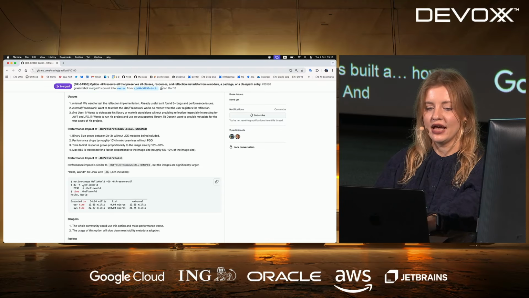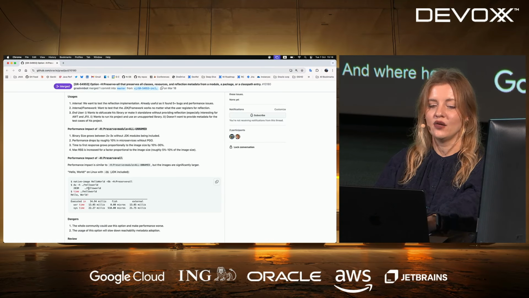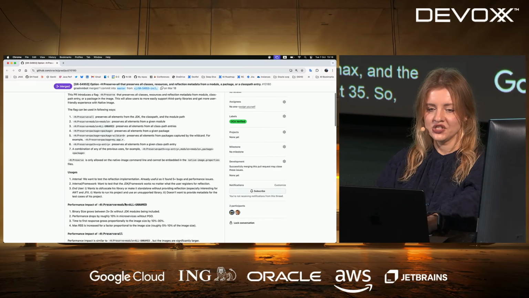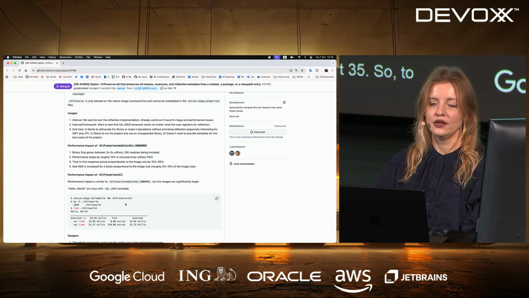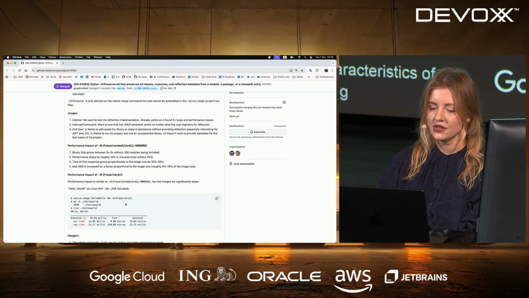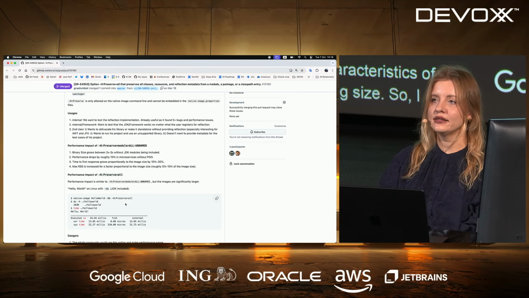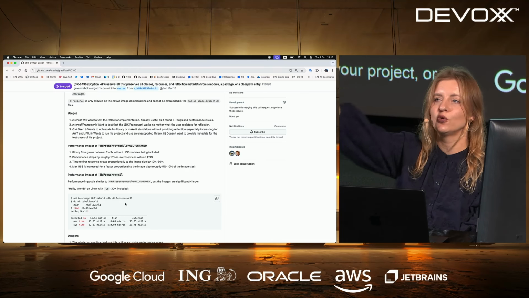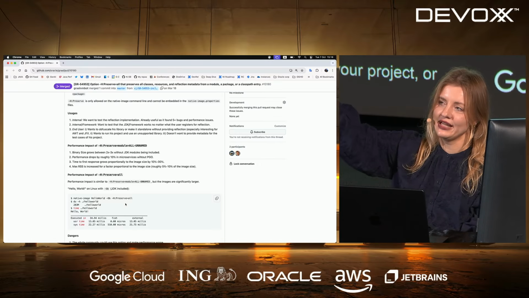And where he arrived at was that Hello World ended up being 283 megs, and the startup time was quite reasonable, 34 milliseconds, almost 35. So to answer the question about the outcome for the characteristics of your application, the main outcome will be the packaging size. So I think this is quite expected, that if you pull more things into your project, or if you want to pull your complete project, you will have a bigger native image.